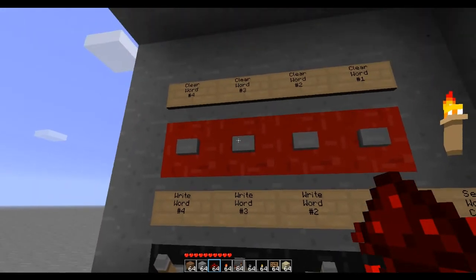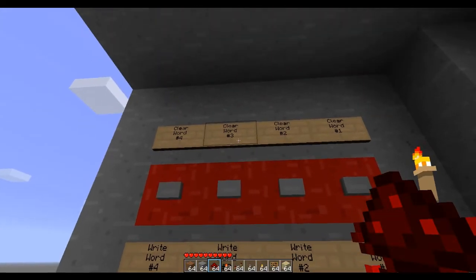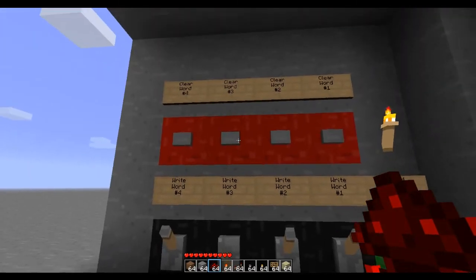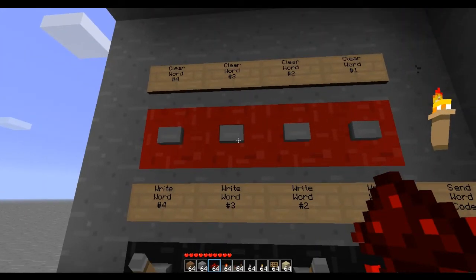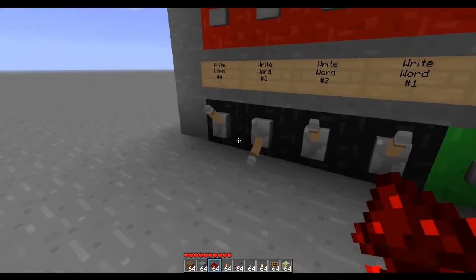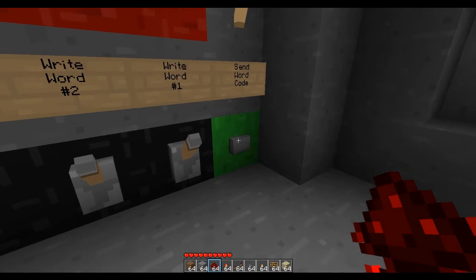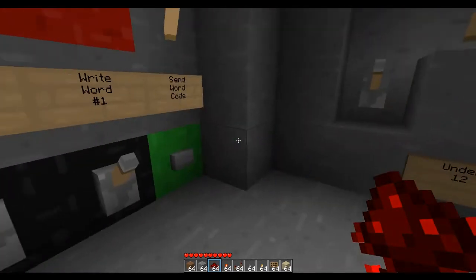So I look over here, I have a write word 3, and then I have a clear word 3. Just in case I made a mistake, I can still clear this and continue and put a new word in here. So I'm telling it to write to word 3. Once I do, I can press this green button here to send the word code.